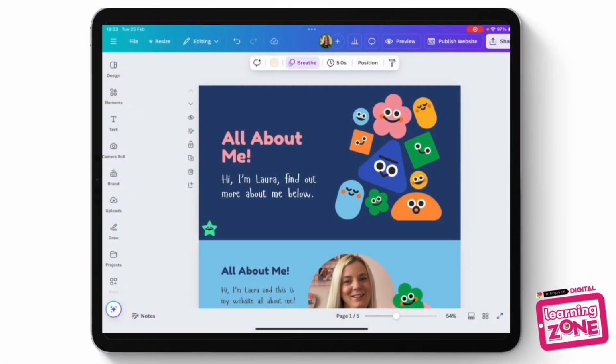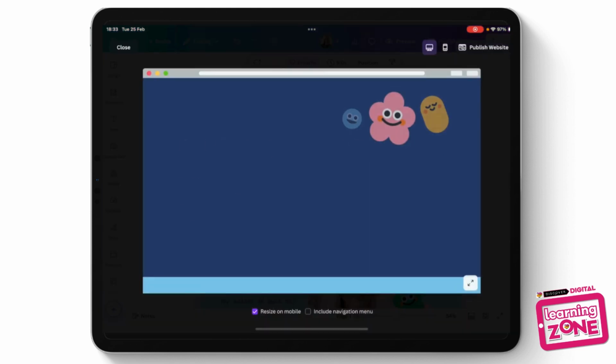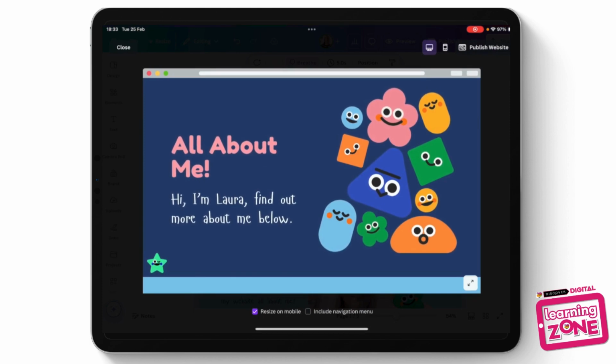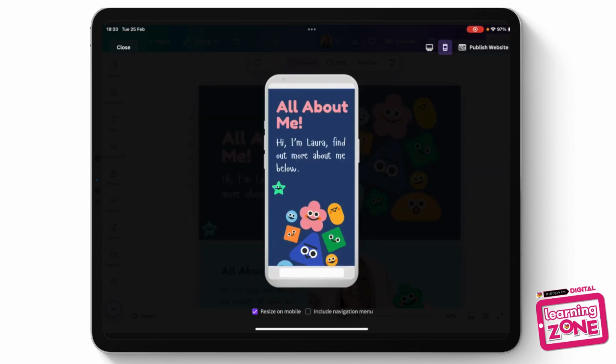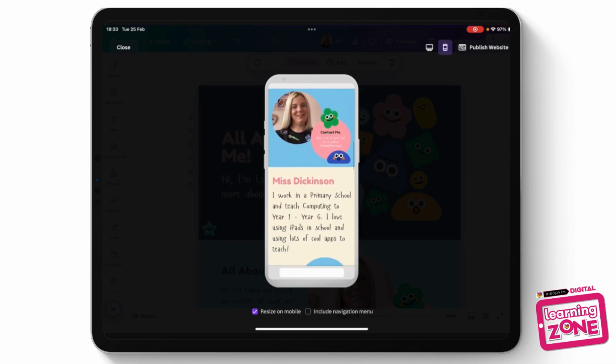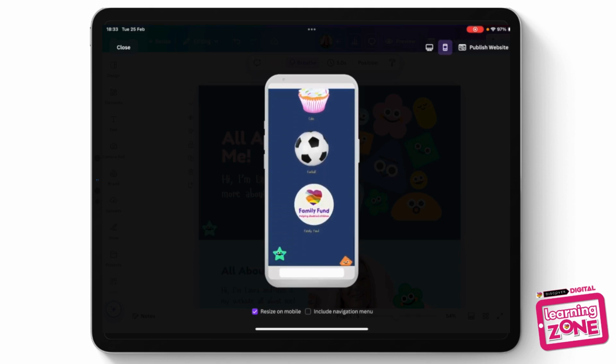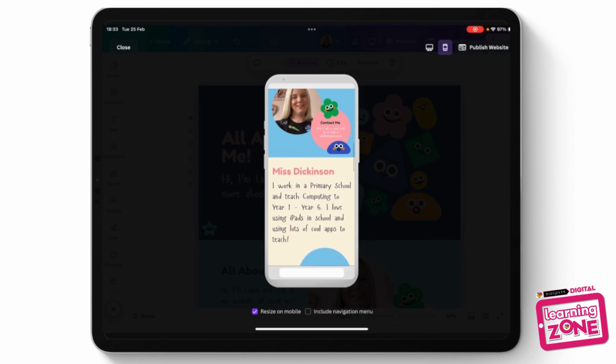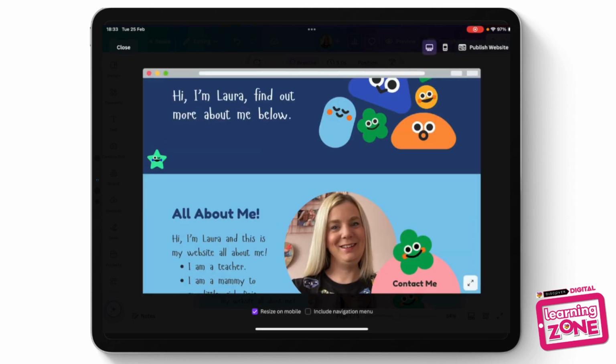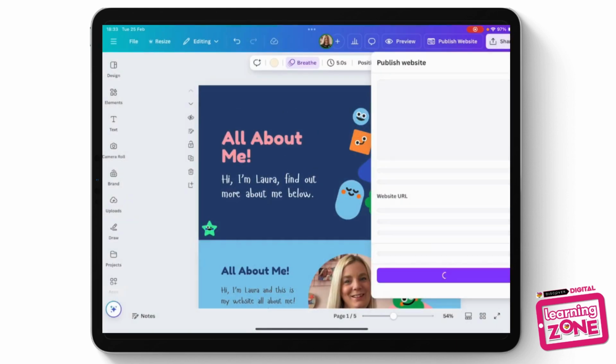So now we're ready to publish our website. You might want to do a preview of it first, just to make sure it looks okay. You can do that by tapping the preview button. It says at the bottom there, resize on mobile with a purple tick. So if I come to the top here, you'll see that if I tap on mobile, it will change my website so that it fits on a phone perfectly, which is great. I love the fact that it does that. That's brilliant. And then when I'm happy with that, I'm just going to tap on the Publish Website button.